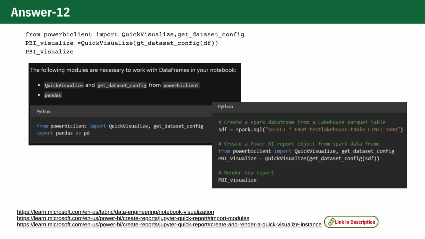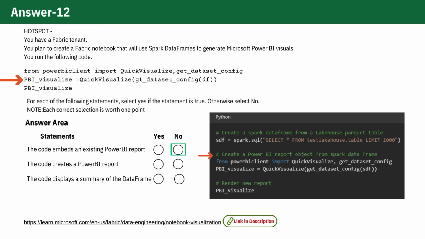Now, going back to our question. 1. The code embeds an existing Power BI report. No, because we saw that the code creates a new Power BI report. 2. The code creates a Power BI report? Yes. 3. The code displays a summary of the data frame.